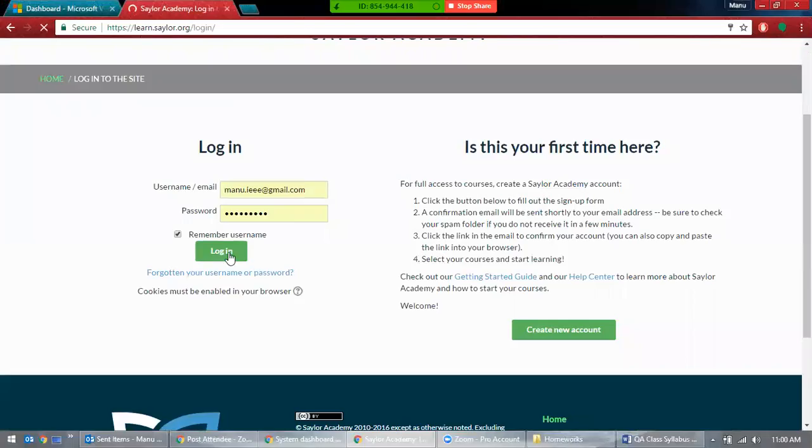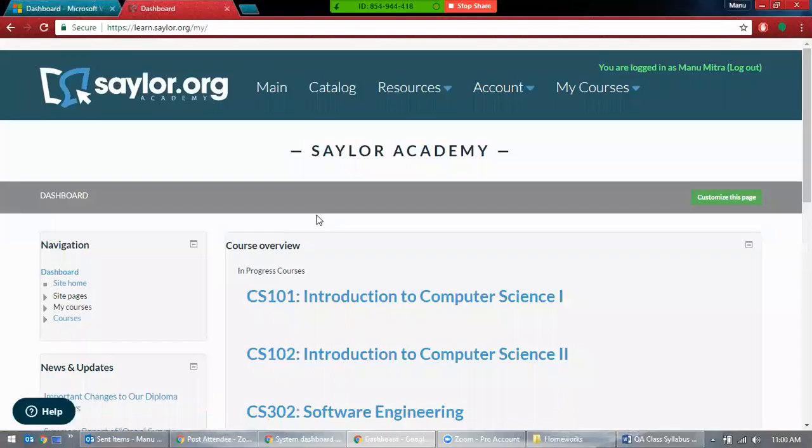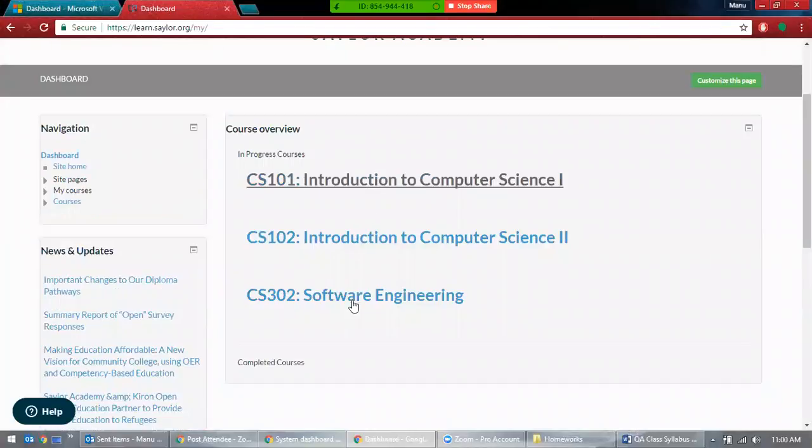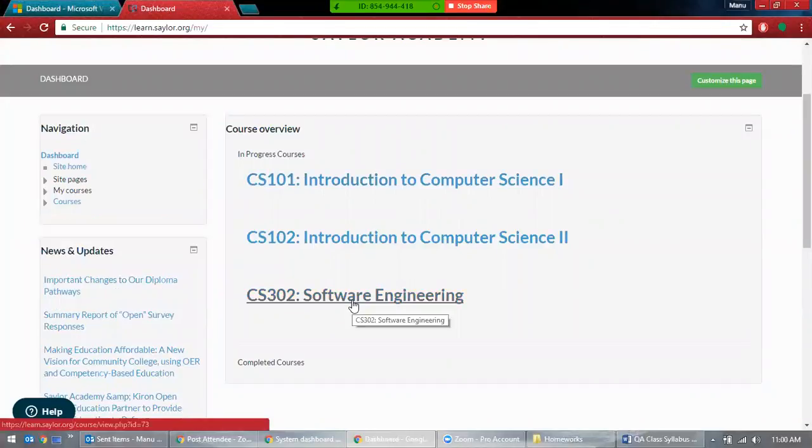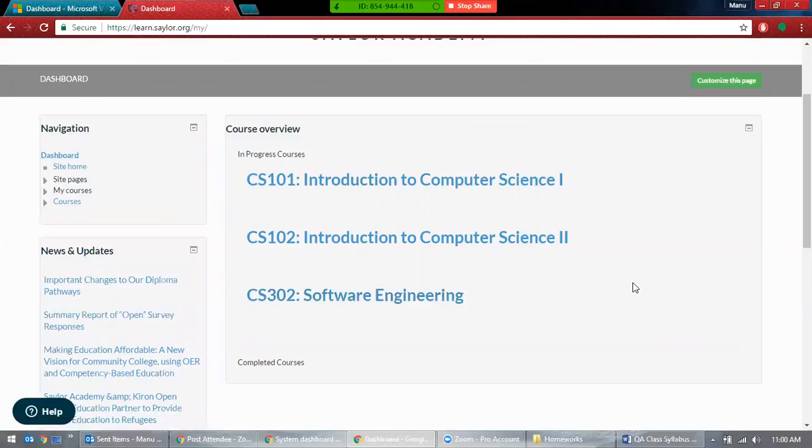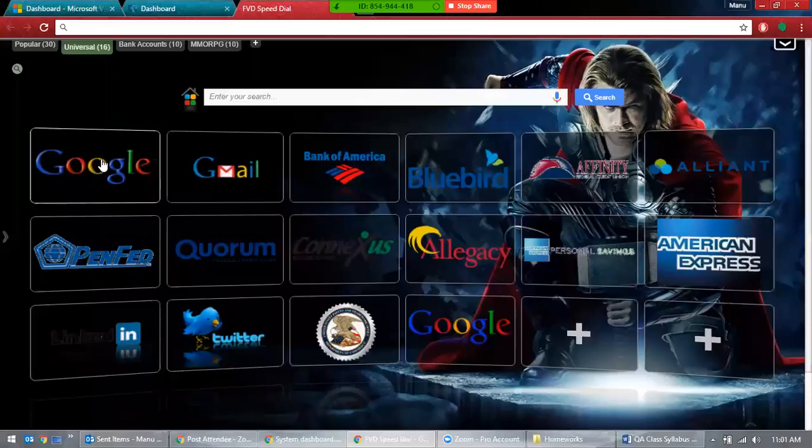You have one more certificate, the Sailor Academy. Go ahead and you can complete the software engineering course. This is a little bit advanced level, if you're a really experienced person and you don't want to pay money but want to get a good certification. This is a good website. Let me show you really quick.